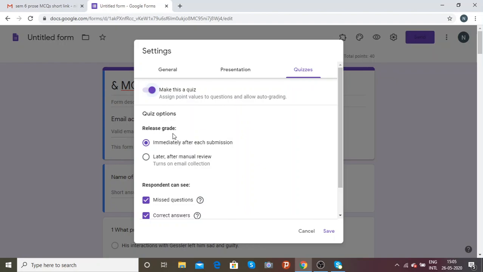Now there are options to release the grades in both ways. One is immediately after each submission or later after manual review. Suppose you have included a question which is of a descriptive type which needs manual evaluation, then you can release the grade manually after evaluating. Then the respondents, after they submit the quiz, along with the grades, along with the marks they have got for the quiz, they can see the questions which they have missed answering and also the correct answers, the correct options to their questions.